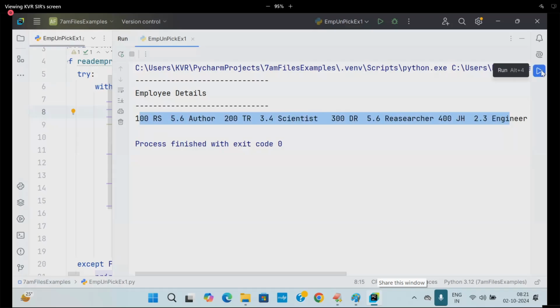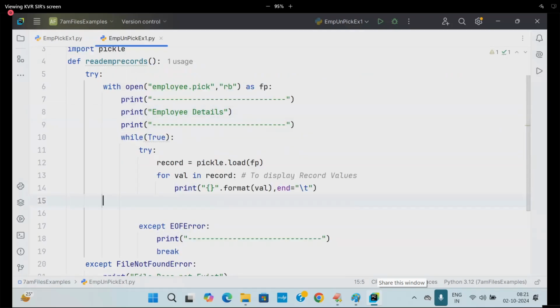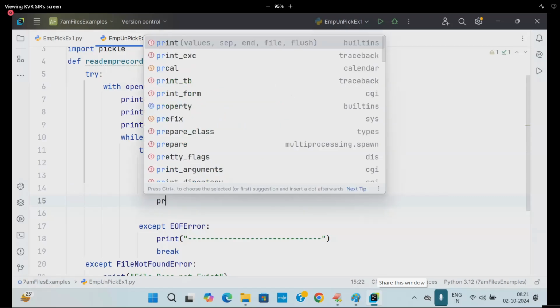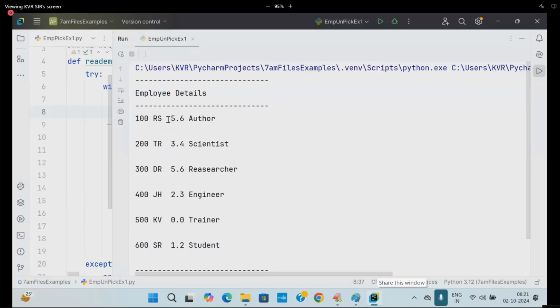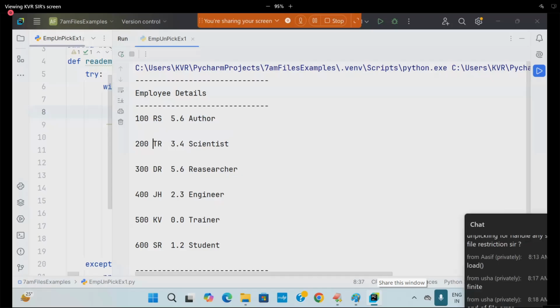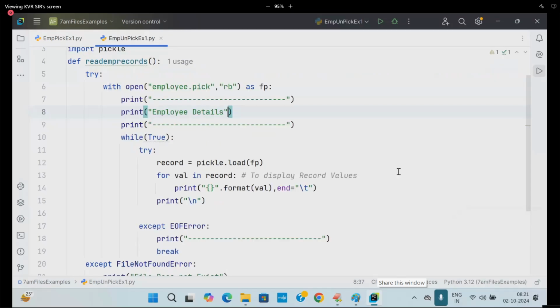So I need to bring it to the new line. Where is it? Print off. If I write print off backslash n, it will take some big space between the first record and the second record. From one record to another record, some spacing is coming. I don't want that spacing. That's why don't write anything inside. Just write print off. Point to point, I'm saying.